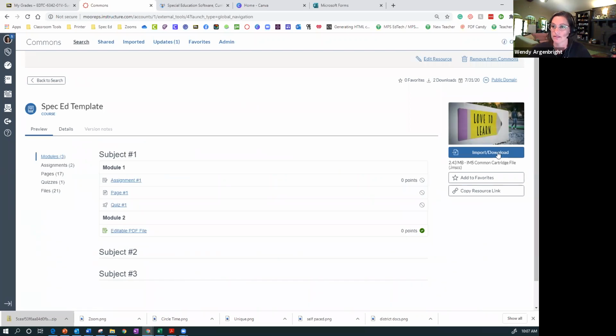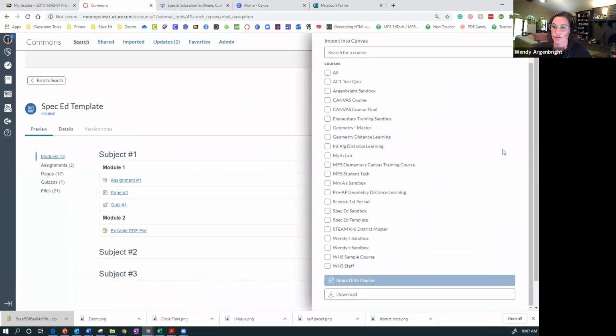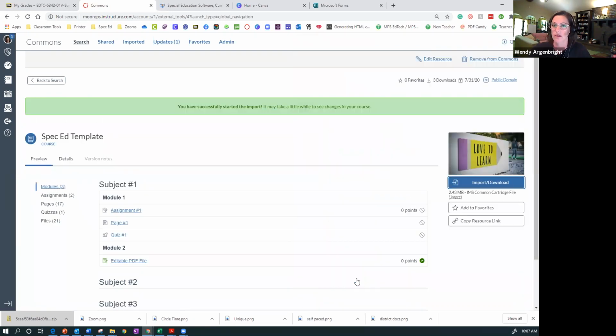So on the right, you'll see this import download button. And you're going to choose your sandbox from the list of your courses. So let's see, there's the one I just created. So you would click on your sandbox, your blank course, and you're just going to import this entire course into it. And now you have a copy of everything that I have in this template.